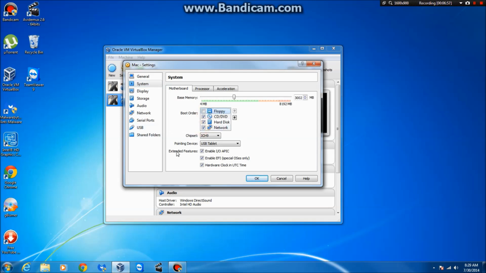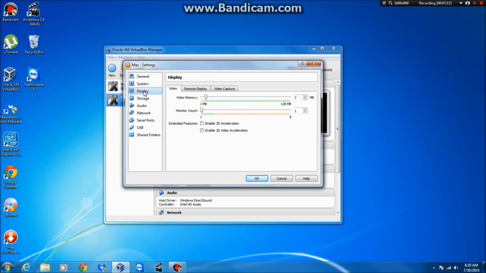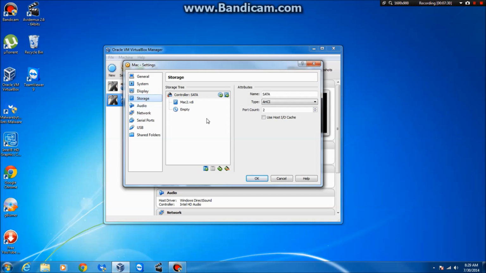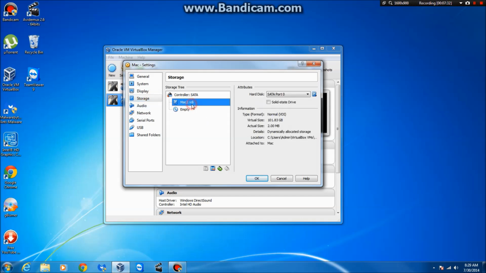You can deselect floppy and select network, and don't change any of these other settings, but you can deselect enable EFI. We don't want that, so make sure you untick that, and I'm almost done. You go to display, and I would dedicate about 128 megabytes, and one monitor count would be enough for me, and enable 3D acceleration.